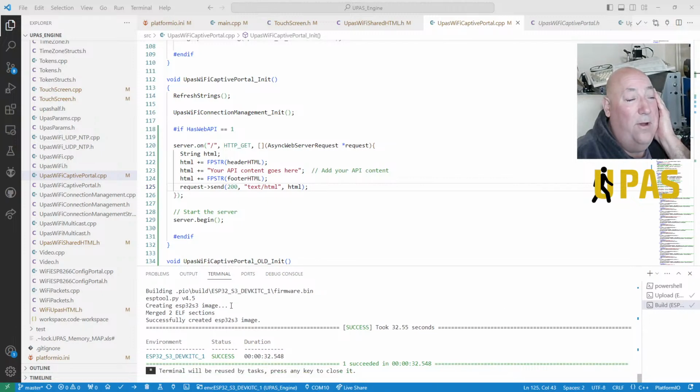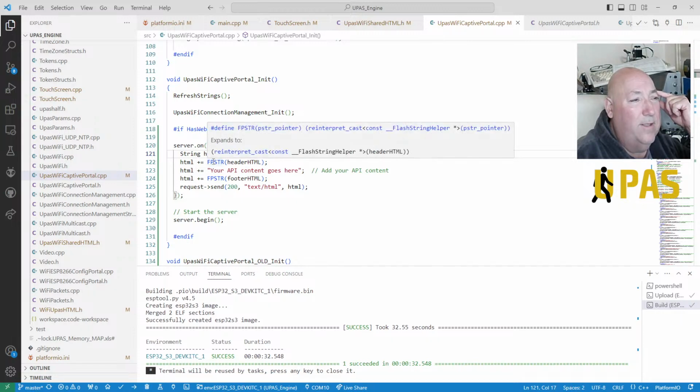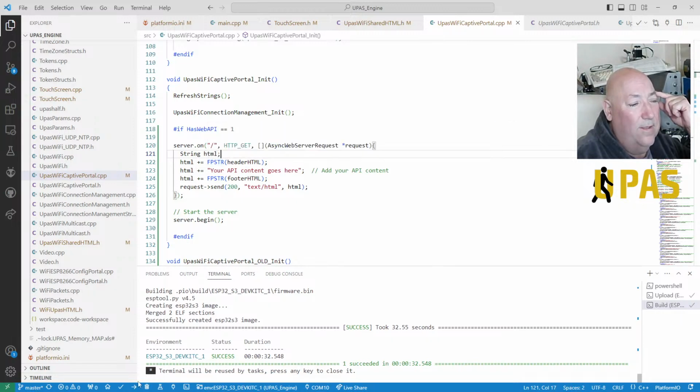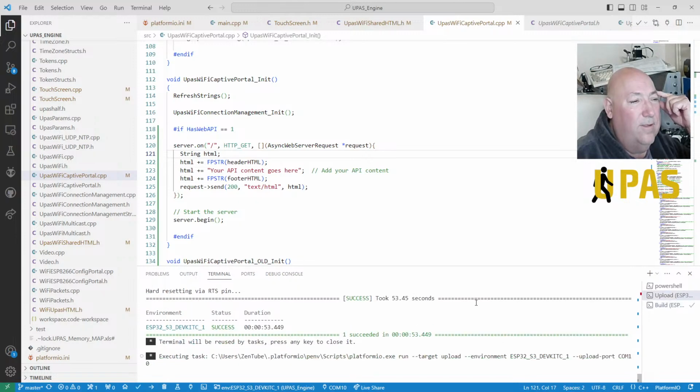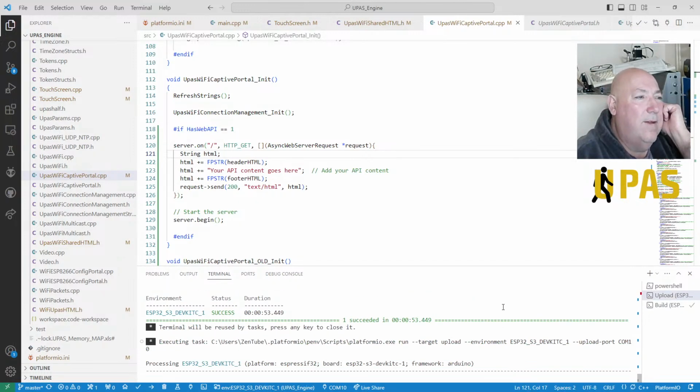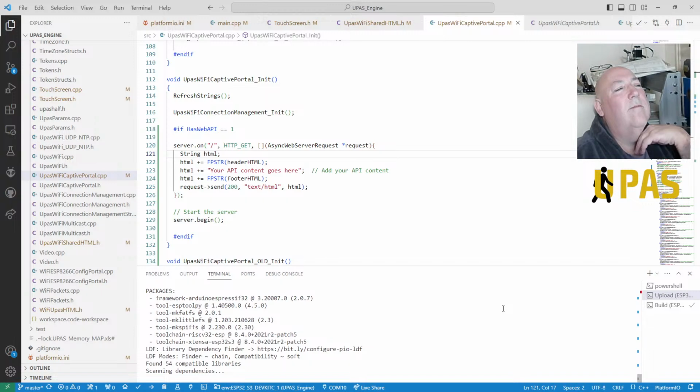Right, so it compiled it and didn't come up with an error. So that is good news in a way. Now I've not seen this bit used on any example code. I've not seen that come up yet. So let's upload it, see if it'll work. It compiles, but whether it works, it should do.